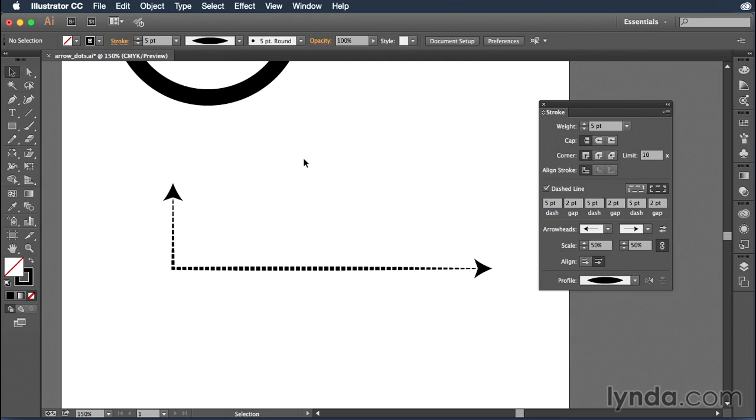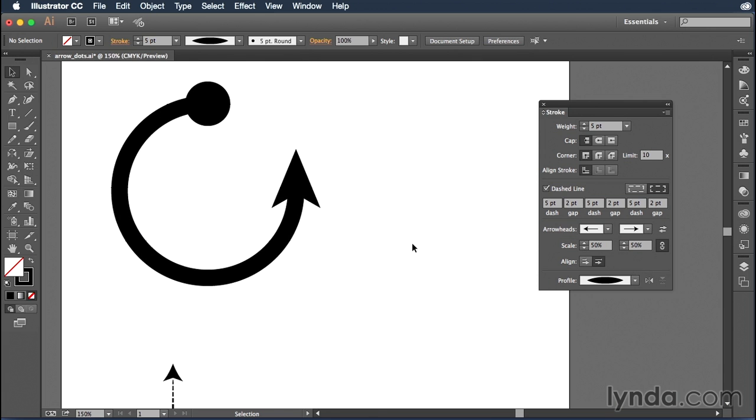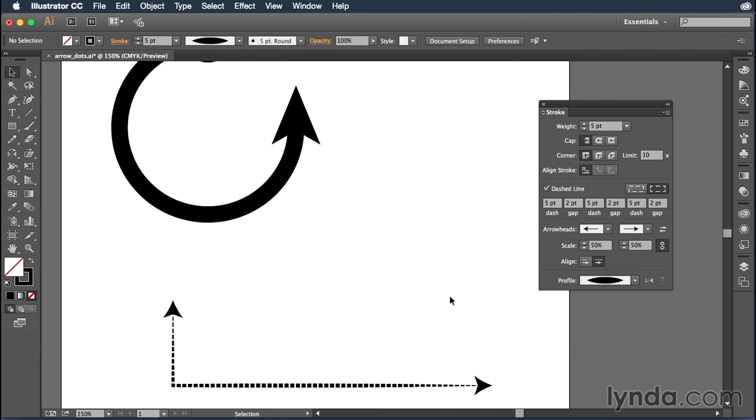So this is one of those things that's going to be different for every single project that you do. I just wanted to point out all of the different controls that you have at your disposal in here so that you can see exactly what they are and how to use them. So hopefully now you have a good understanding and a firm grasp of what a stroke is and also how to apply it to your artwork going forward.